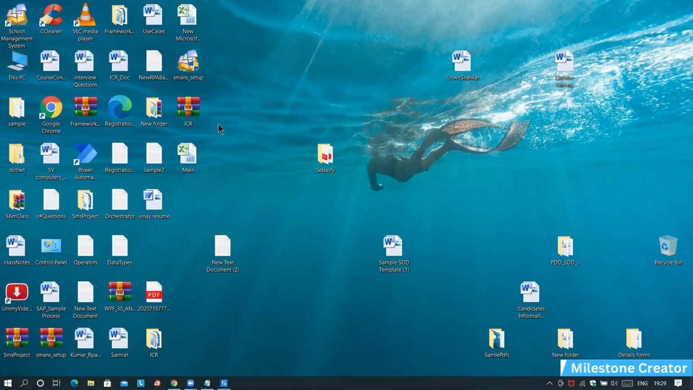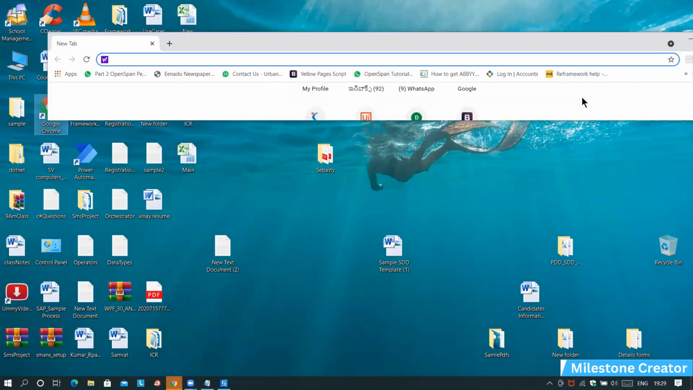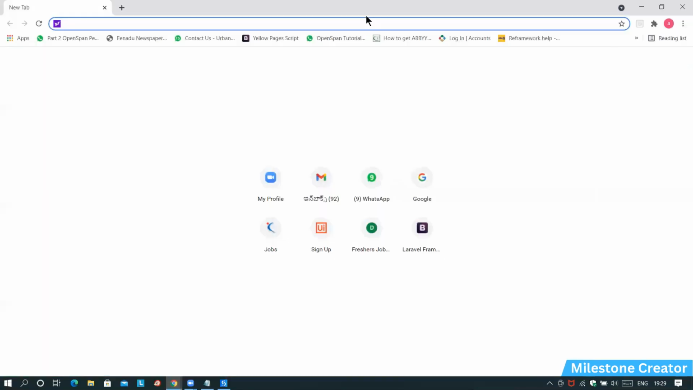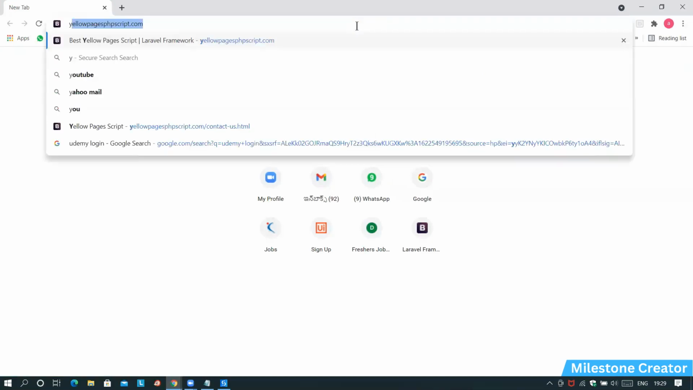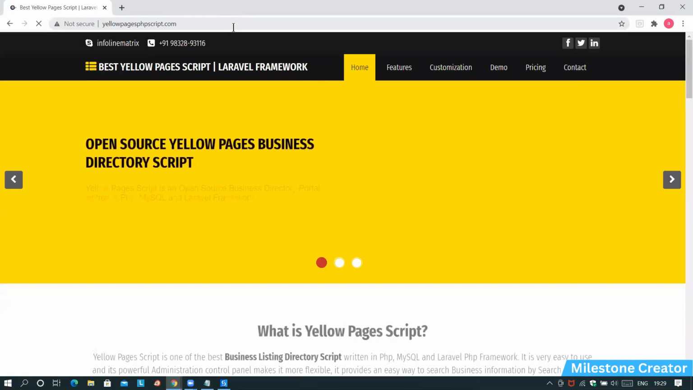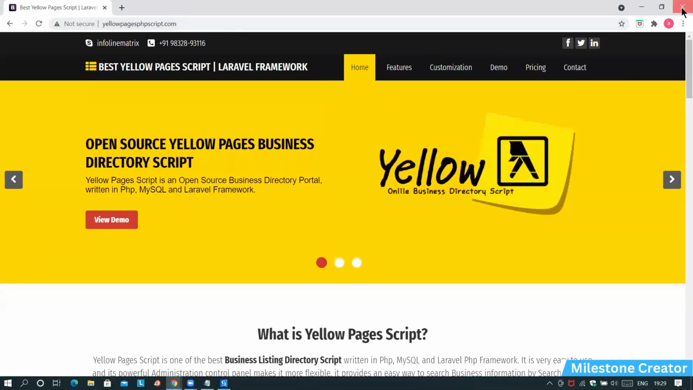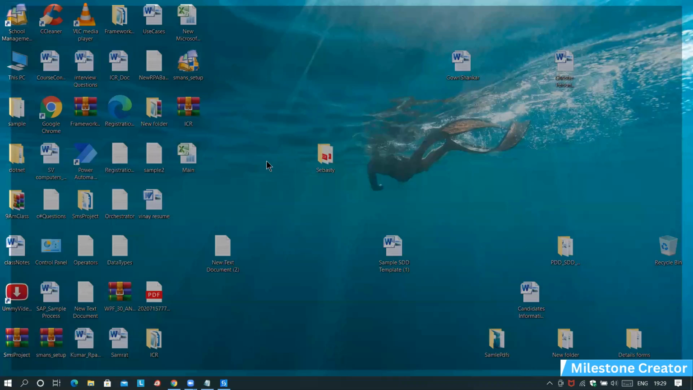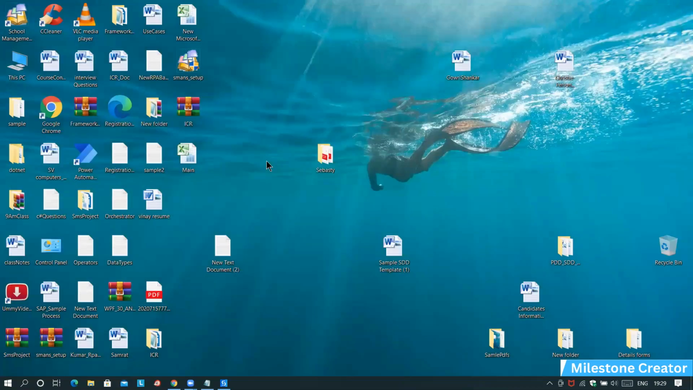For example, I want to open one website. The website is yellowpagescript.com. To open this website, it takes some time. If you want to open any web application, first of all, you need a good internet connection. If your internet is fast, it will open very fast.